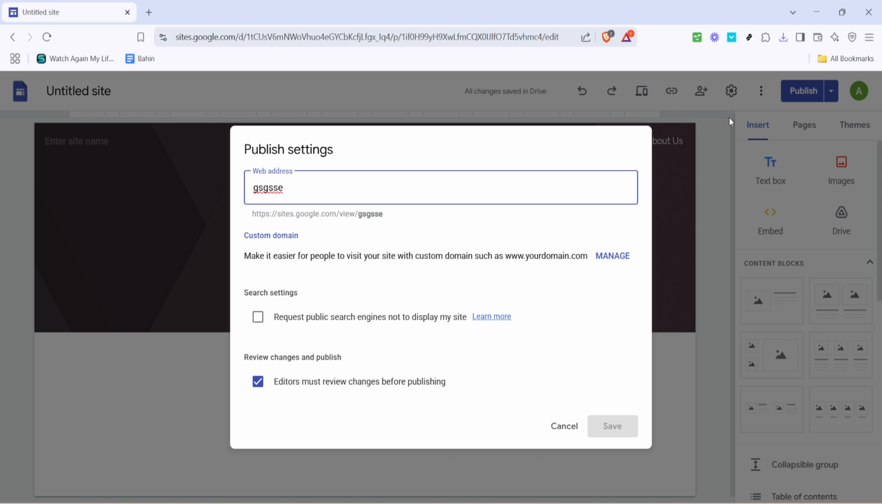Once you are in the Publish Settings area, you'll notice a field that shows your current web address. This is your opportunity to update your site's URL to something more memorable, relevant, or aligned with your branding strategy. Take some time to think about the perfect web address, something unique, easy to remember, and reflective of the content or purpose of your site.